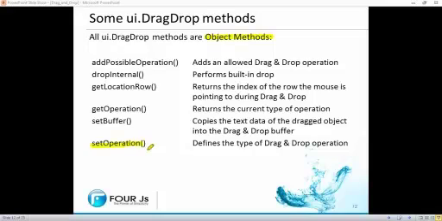SetOperation method. And the SetOperation method is used to define the type of drag and drop operation that you want to allow in the dialog. So there's really three options with this set operation. So you're going to pass it a parameter that specifies or defines the type of operation you want the user to be able to use. Now the only real choices for the user are move and copy.